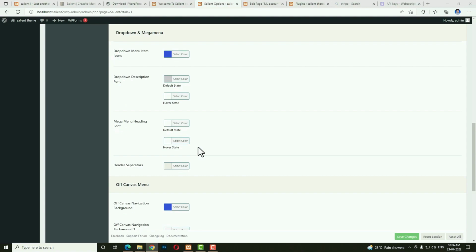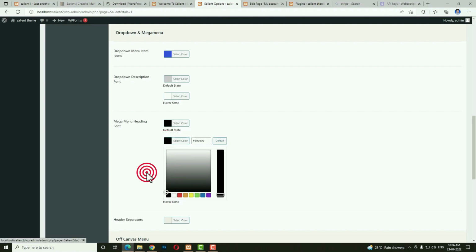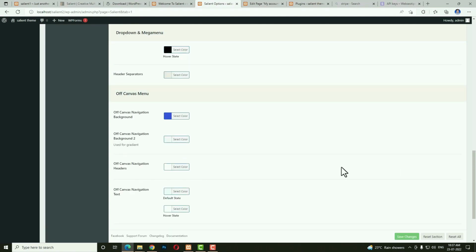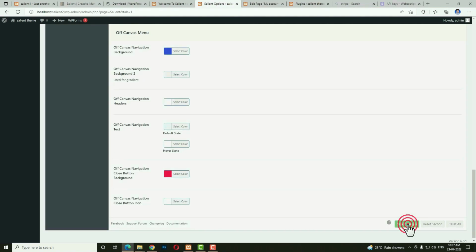Scroll down, mega menu heading font, let me make it black color. Even this one also let me make it black color. Off canvas navigation close button, I think everything is looking quite perfect. No need to change anything because I don't want the off canvas menu, so no need to edit that because I already disabled that. Click on the save option.